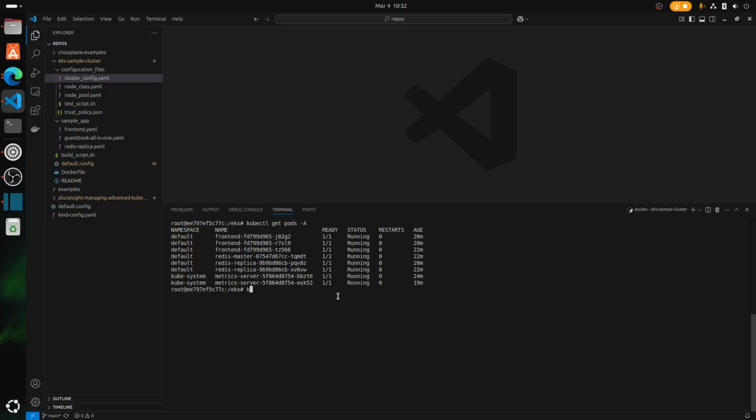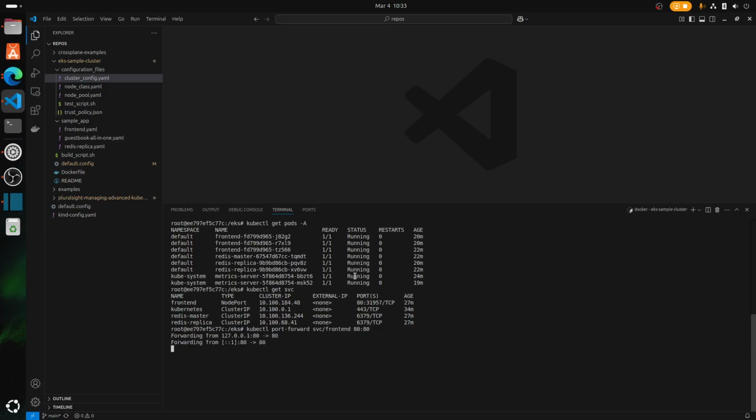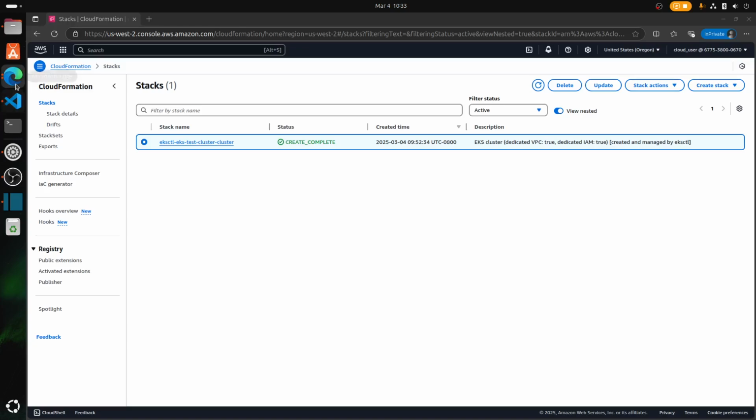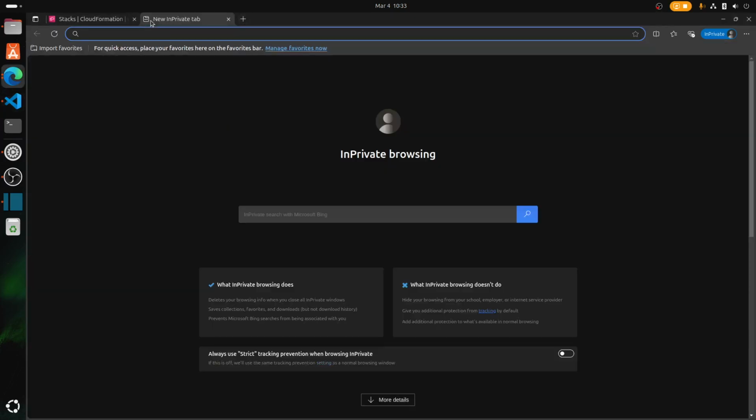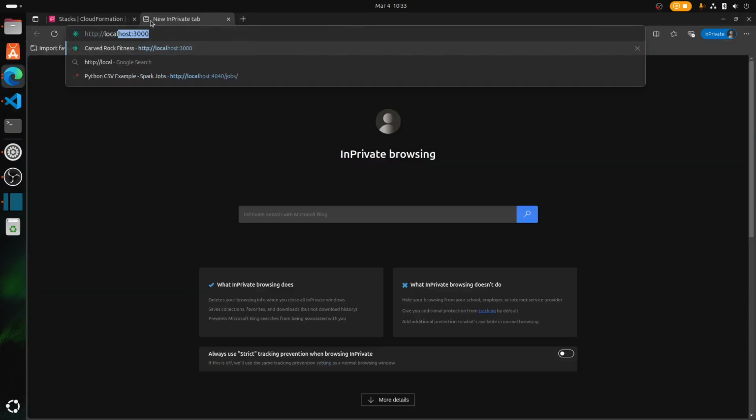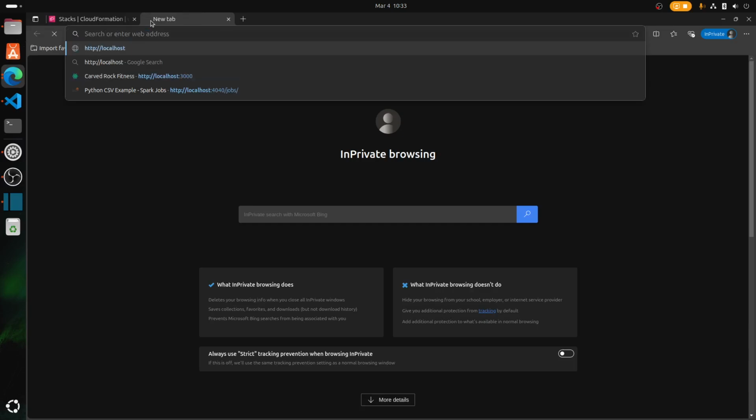I'm going to do one more thing here. I'm going to get the service for the front end, and I am going to proxy. I'm going to port forward, and it's proxying the service front end. Just to show this working, I'm going to pipe it over to 80. Now, if I go back here, go to localhost.